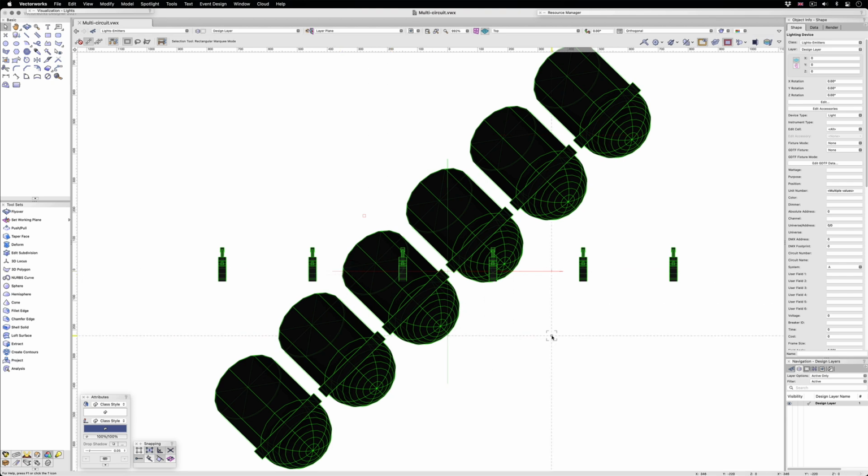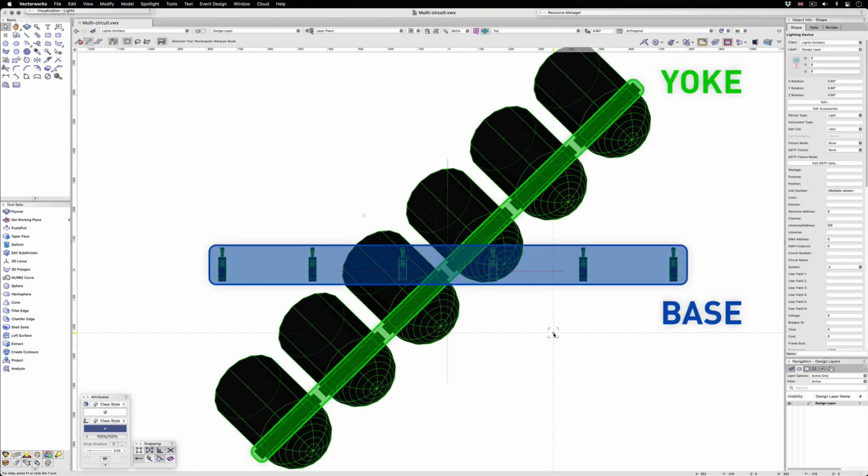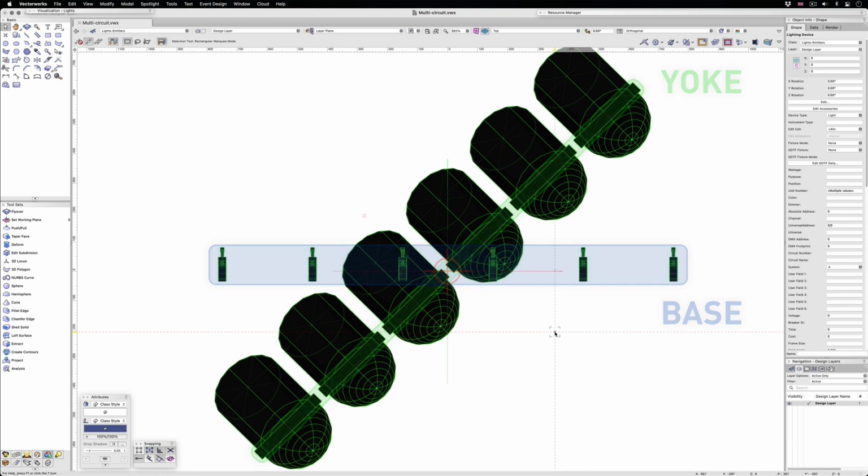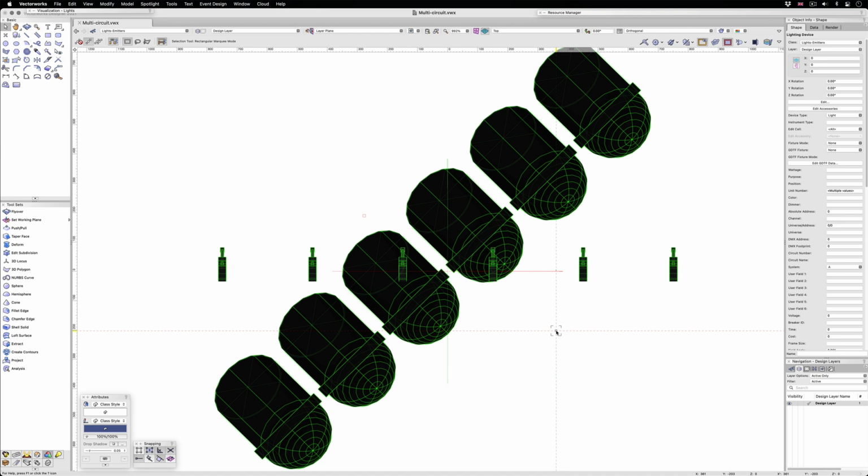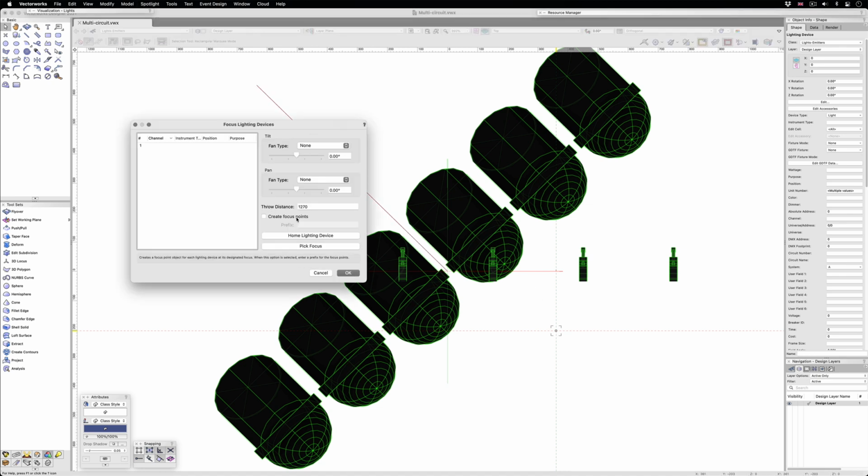So, what the multi-circuit functionality of the lighting device is broadly doing is moving the various parts of the object around a common insertion point, which is the insertion point of the multi-circuit lighting instrument symbol I just made. It is important to understand that multi-circuit lighting instruments move all of their various parts as part of one complete object.